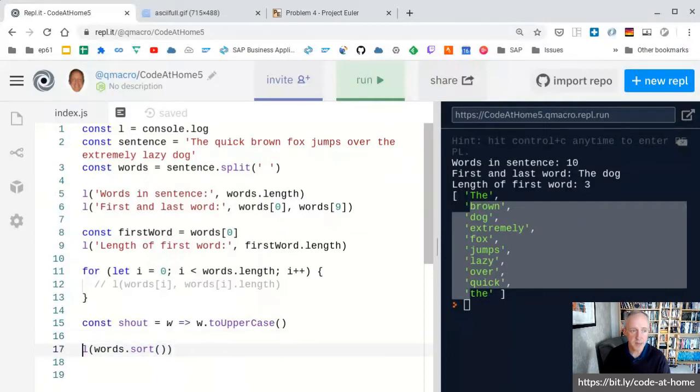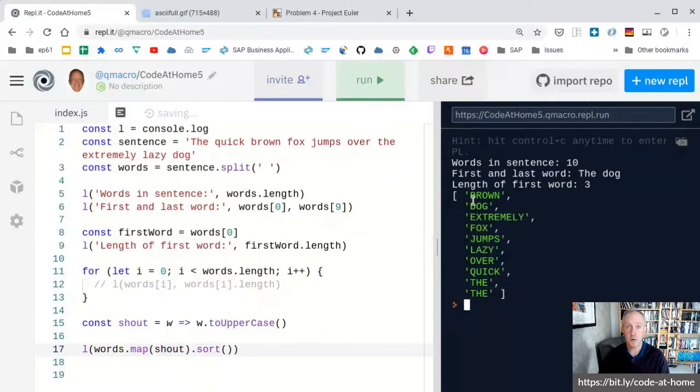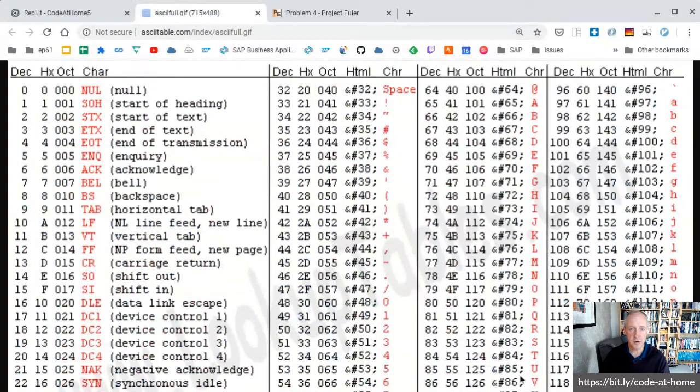Remember then when we said, okay, well, let's map the shout function across all the words so that they're all made uppercase. Now if we run that, we can see that correctly, as it were, in our minds correctly, B, D, E, F, J, L, O, Q, T, T. That's alphabetical order, because all the letters are in the same block in the ASCII table here. A all the way through to, well, just a little bit further down there. It's not showing on my screen. Z. So that's how it works.